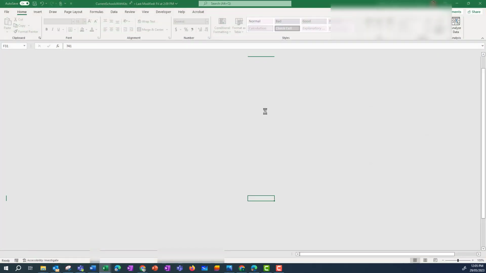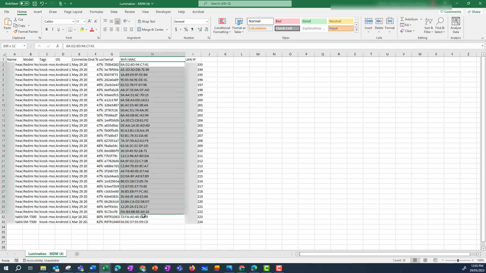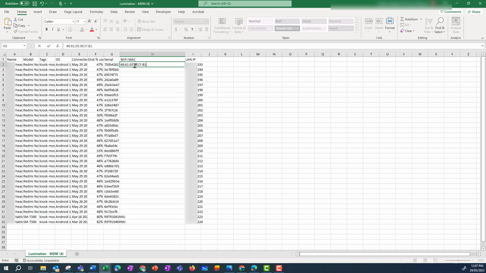Open this up and then delete all the MAC addresses in column H. Once you've done this, individually go to each device and find their MAC Wi-Fi address and then enter this into the spreadsheet. Unfortunately, Meraki puts in a fake MAC address for Android devices after Android 10.